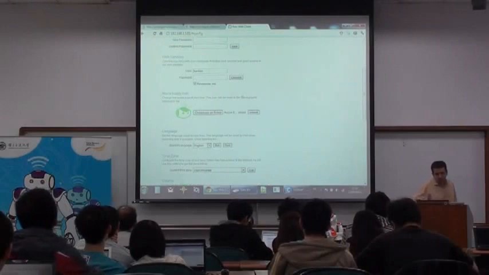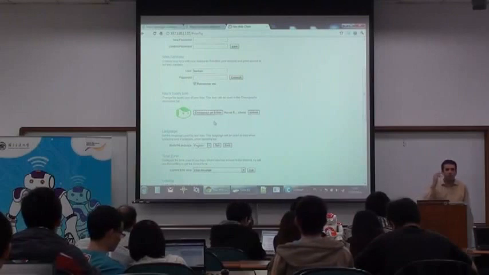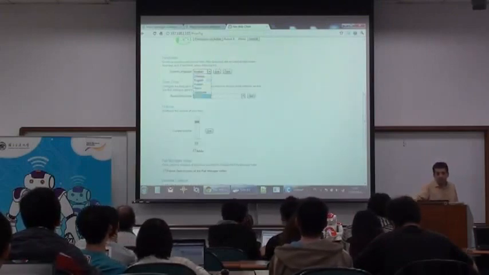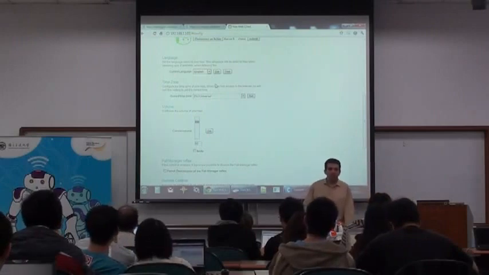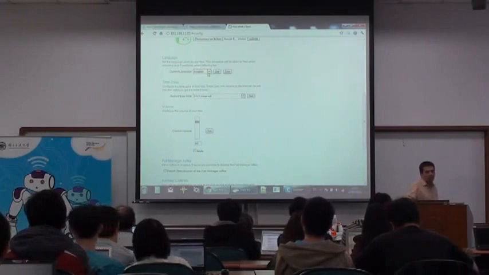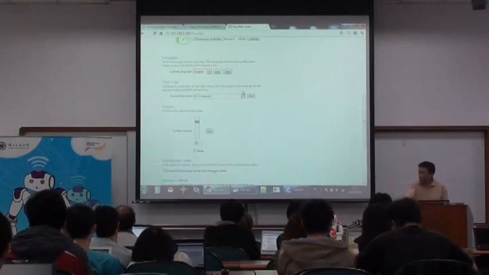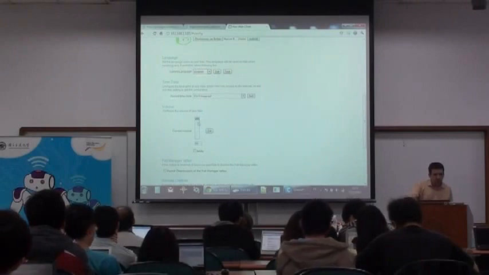You can also change the icon that is visible when you try to connect to the robot. You can choose the default language on the robot, but for that, you need to have installed the language package on the robot. On this robot, I have installed many language packages, so I have many choices. And you can set the time zone and the volume.